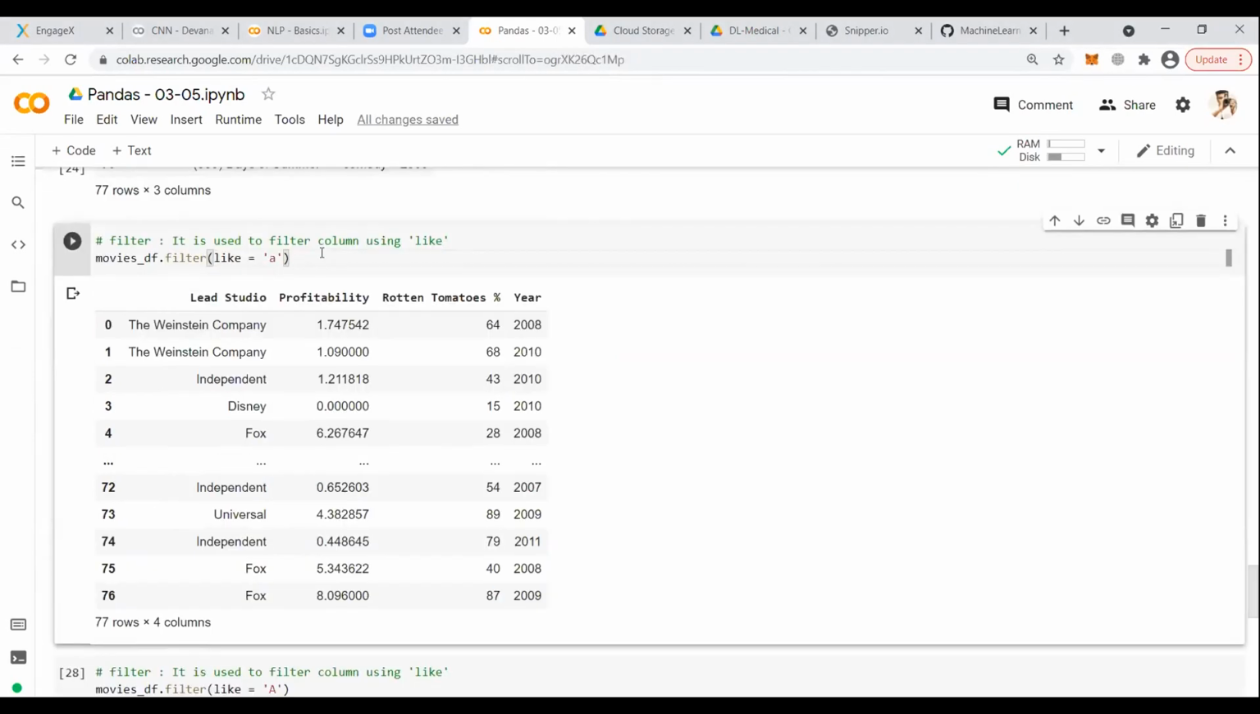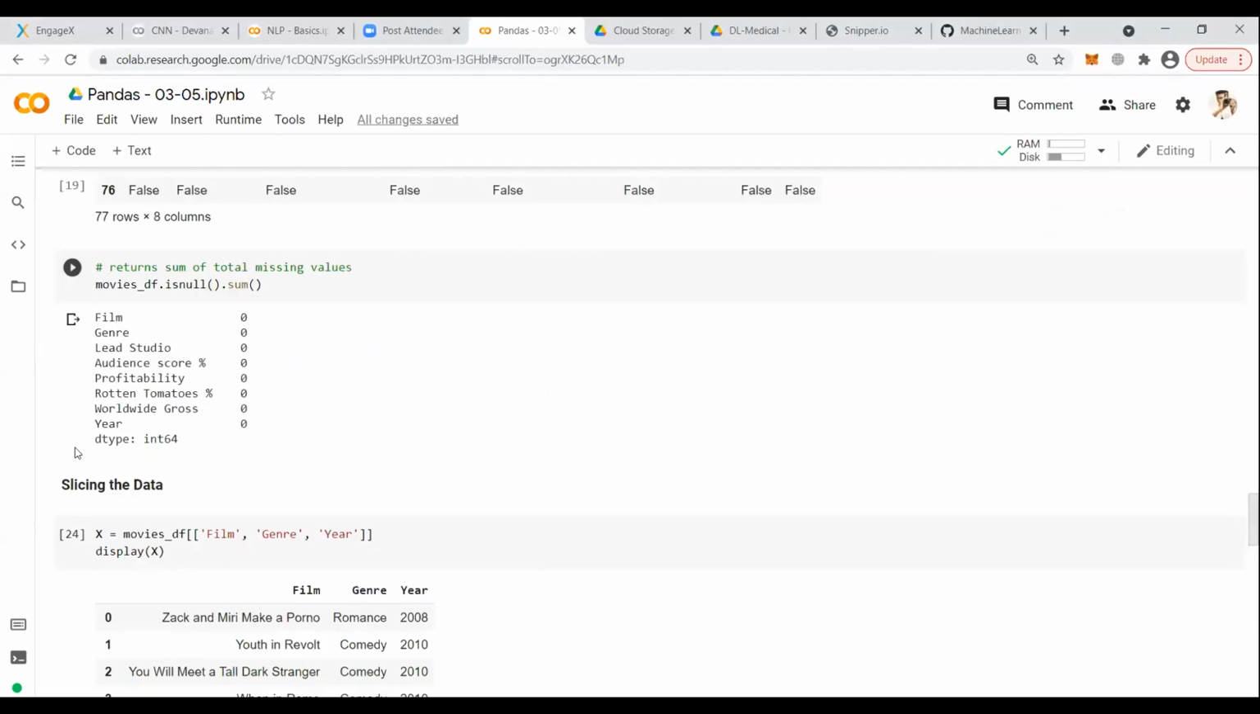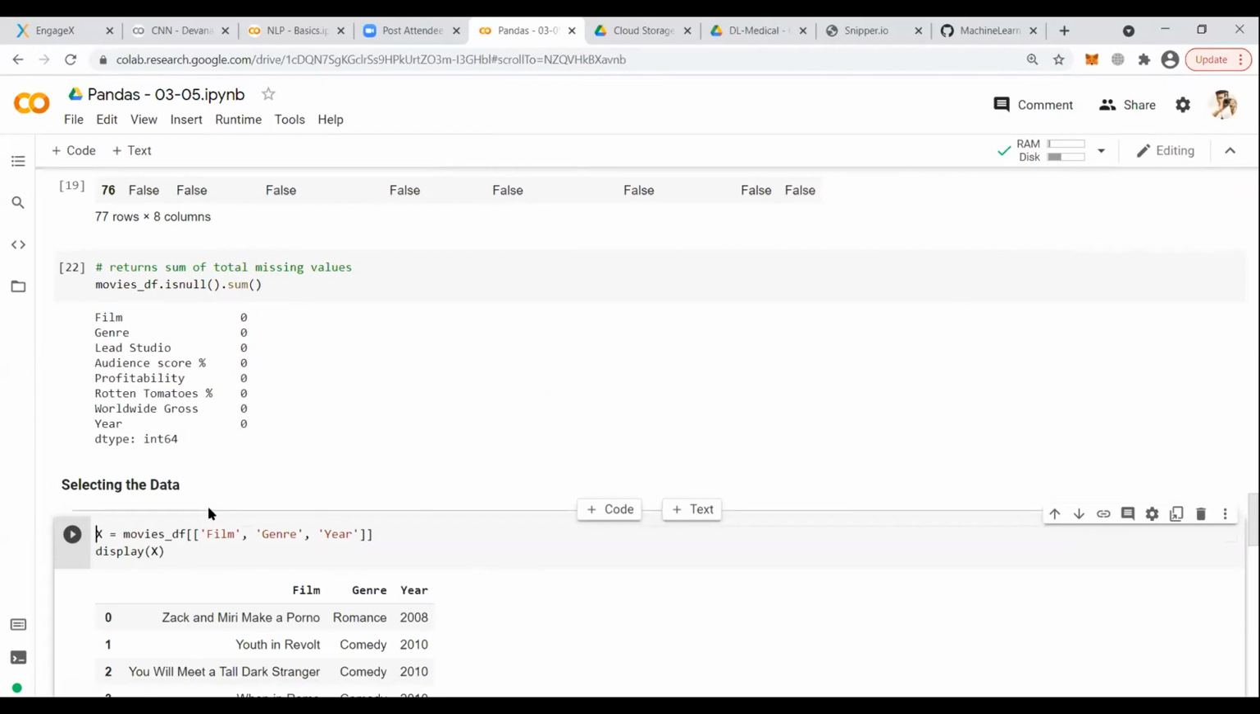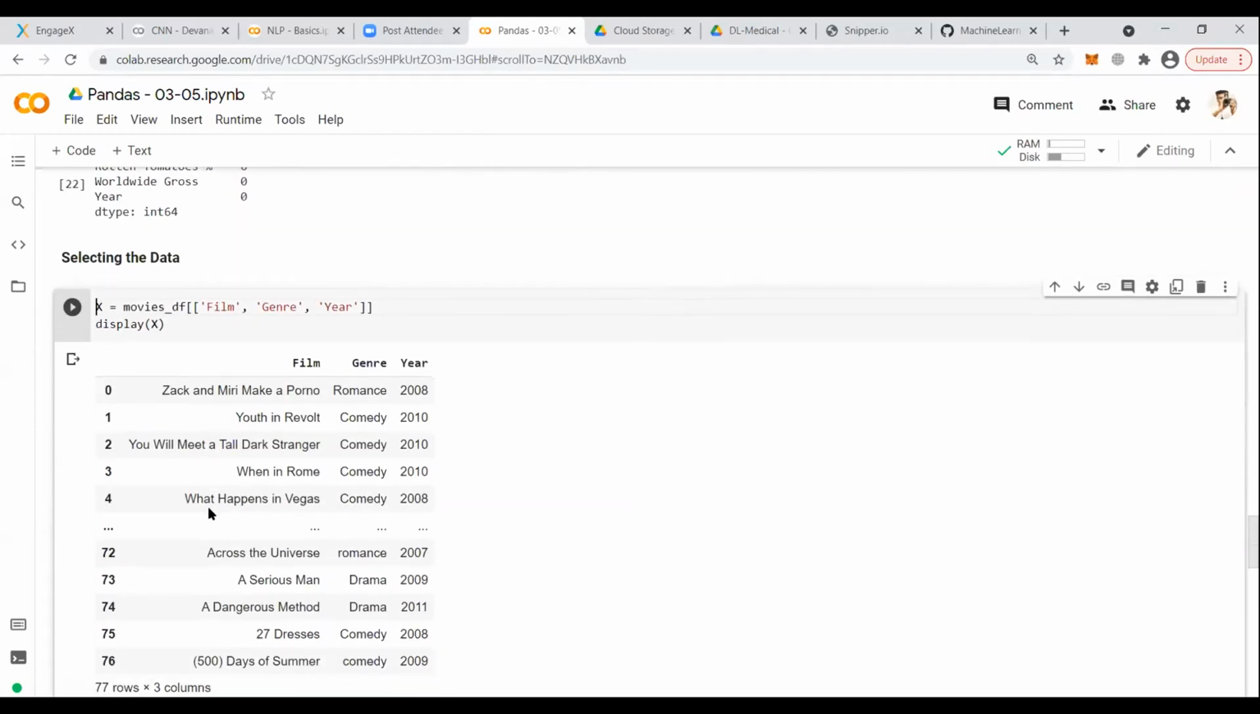Next part. There are many ways of selecting specific data. If this is giving you trouble, just say selecting the data. We are selecting specific columns.